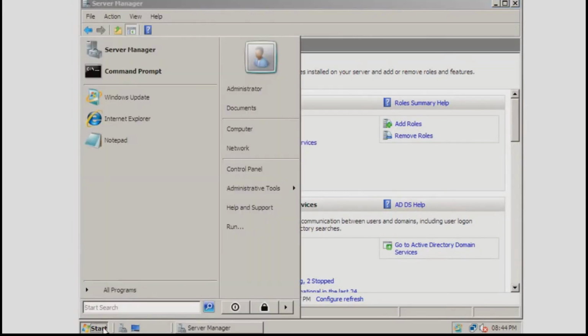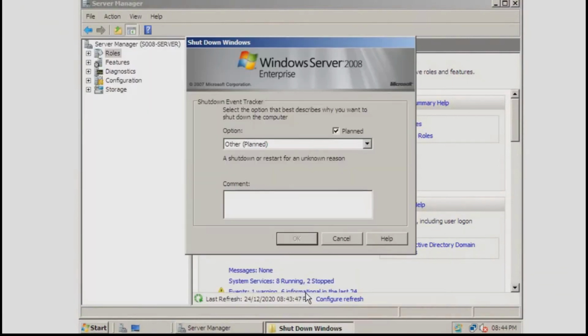Next you're going to click on start and we're going to give our server a quick restart. That's just to ensure that our DHCP installation can properly take effect once the system has been rebooted. So we're going to skip these couple of frames here and the video will be resumed when the system has been restarted.